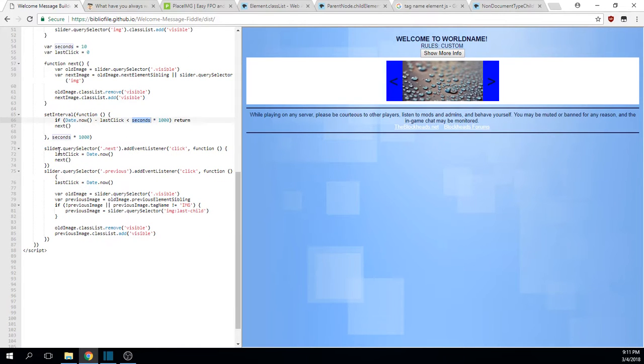So now we add an event listener for the previous button. It's pretty simple, or sorry, this is the next button. It's pretty simple. We just set the last click to the current time and go to the next image. The previous image is a little bit trickier. We start out the same, set the last click time to the current time, and find the current image.